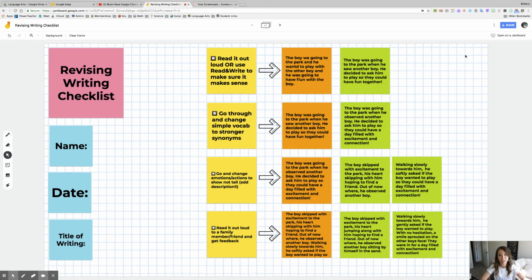Everyone. Today we're going to be talking about how to revise your writing. This is one of the most important parts of any kind of writing assignment. I know for me personally, if I'm sending an email, I always read it over thoroughly to make sure that there's no spelling errors, so it sounds like I know what I'm talking about.